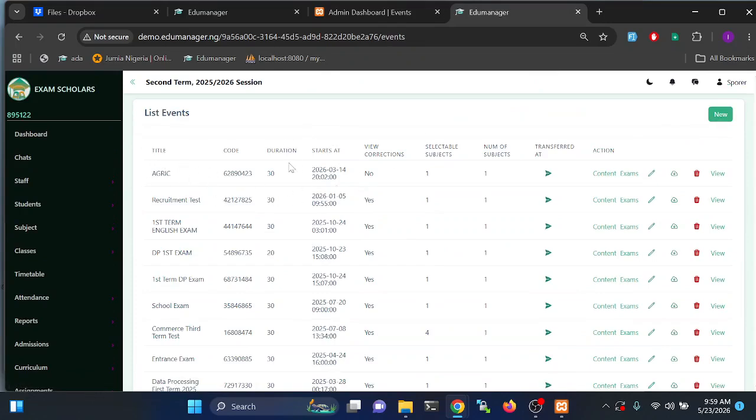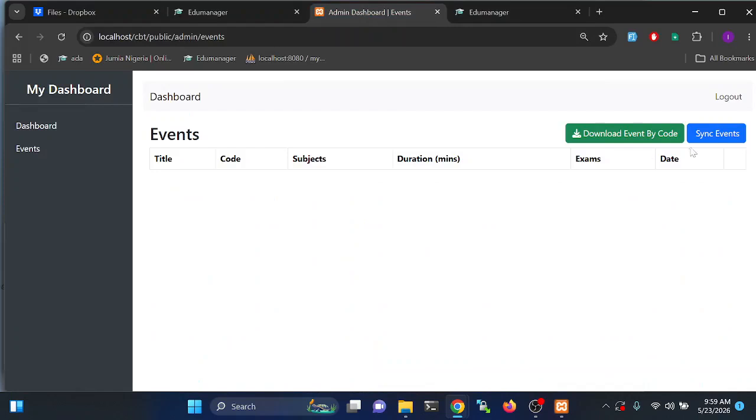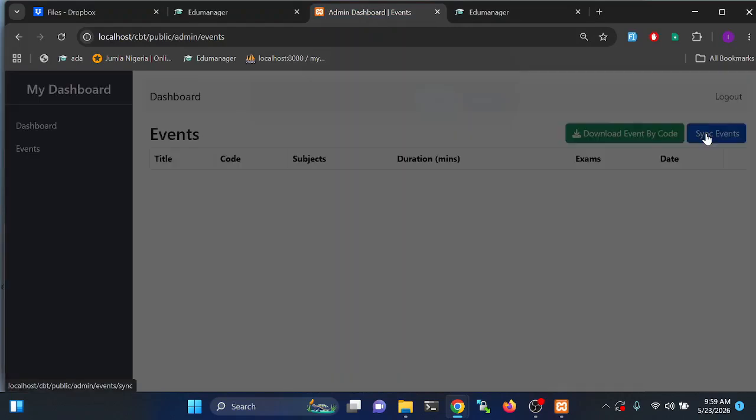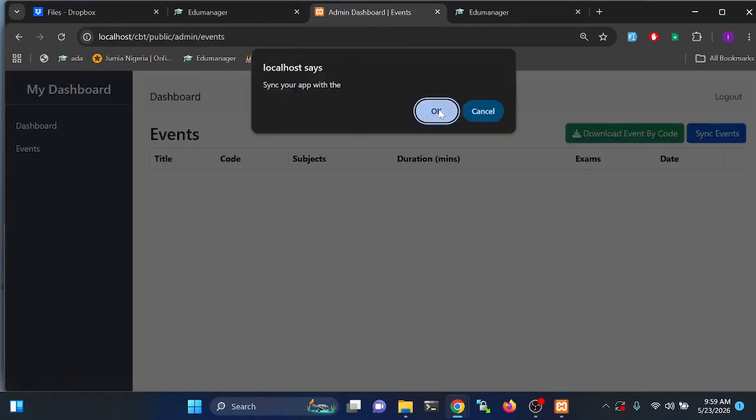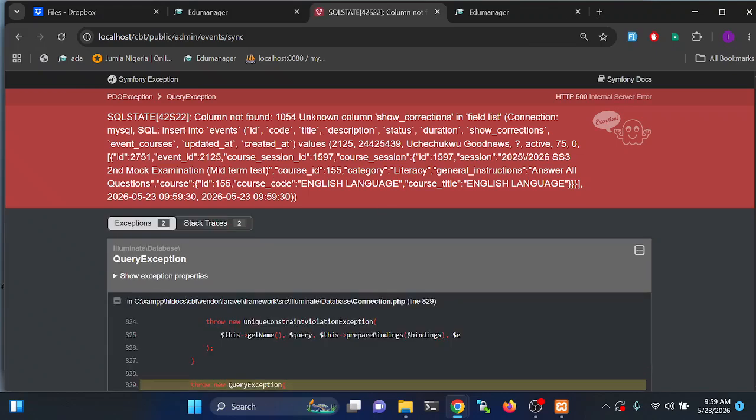So this event has to be created on the server properly, the way it should be done, and then you can now come back to the offline and do what we call sync event. It will simply sync the event. It will pull up all the events that you have created in the main server, because remember this is offline while the other one is online.